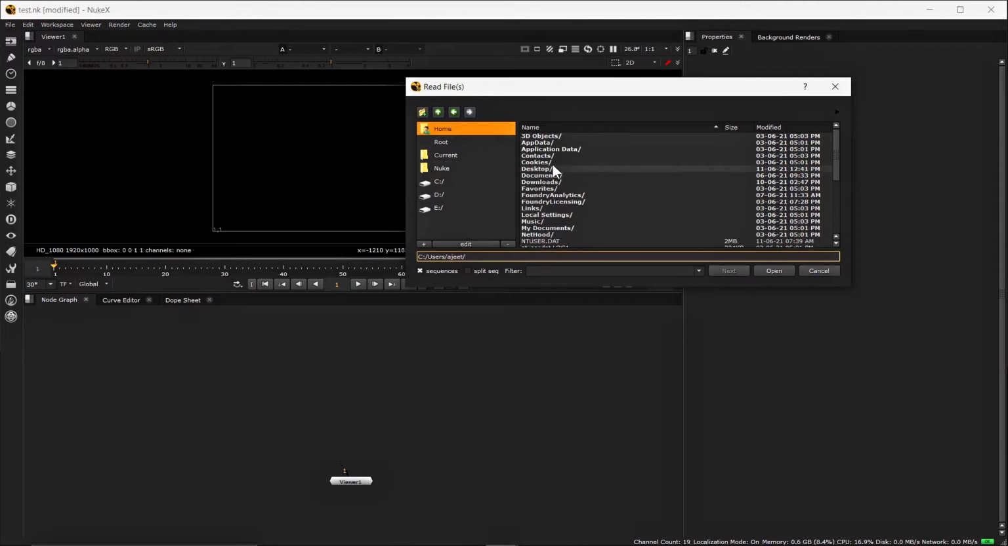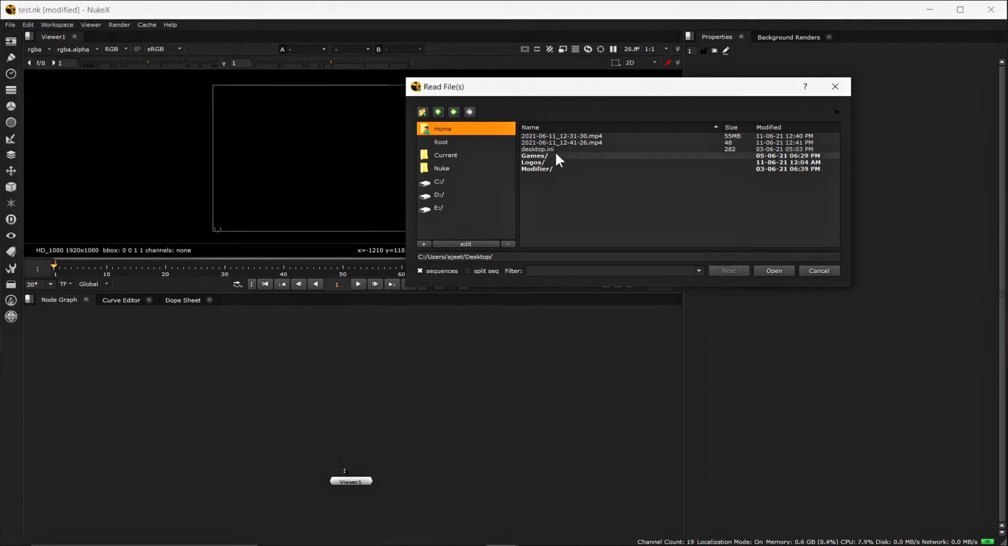Mine is on the desktop, and I'm going to show you how to import this file in PSD format, because other formats are very easy, but PSD is a little bit complicated in how you arrange things. So I'm going to import a PSD file. Select this, because I made a thumbnail yesterday using Photoshop. I saved it as a Photoshop file in the default .psd format, and I'm going to import that PSD file into NukeX now. Just click on open.